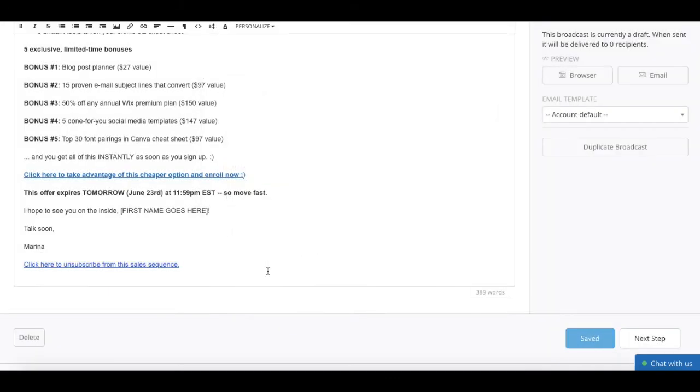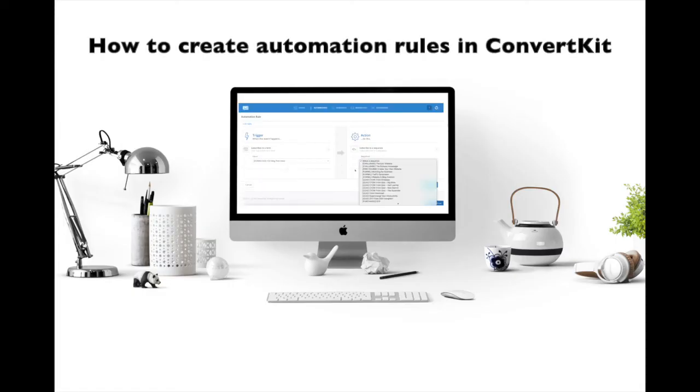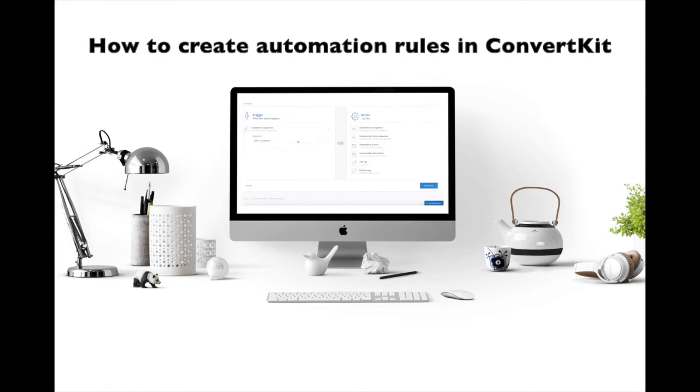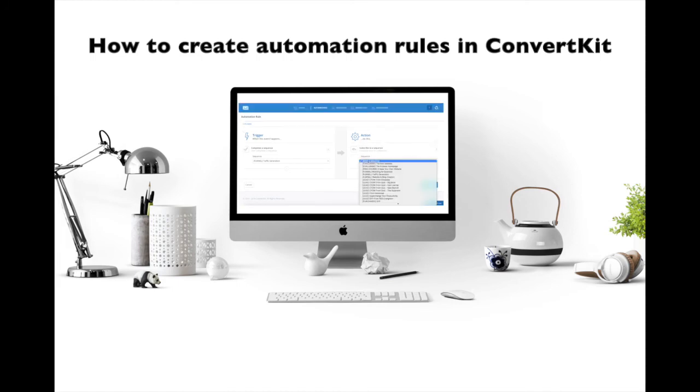And that's it. Now you know how to create a custom unsubscribe link in ConvertKit to remove subscribers from a sales funnel. So everyone who clicks this link over here will be removed. To take things to the next level, make sure to watch my video on how to create automation rules in ConvertKit to create an autopilot system.